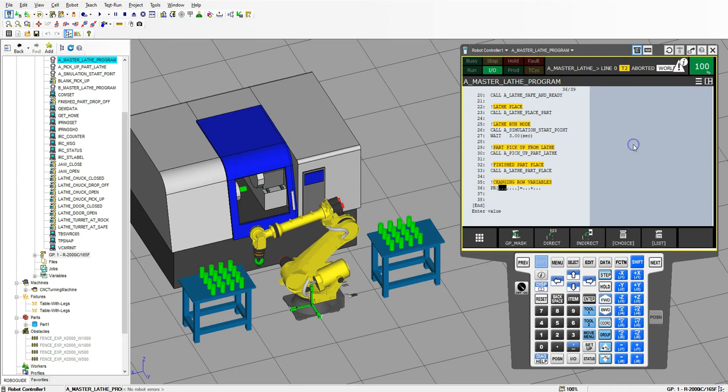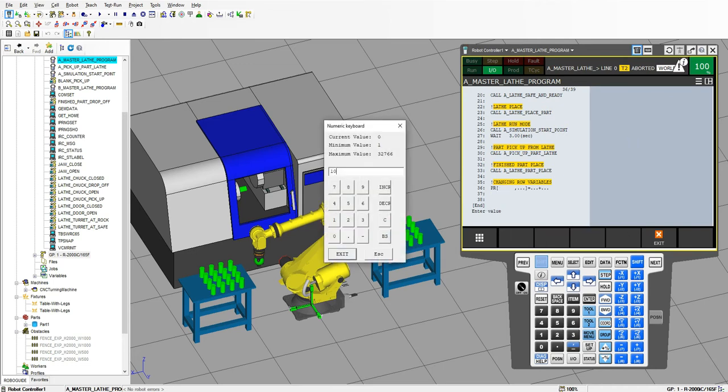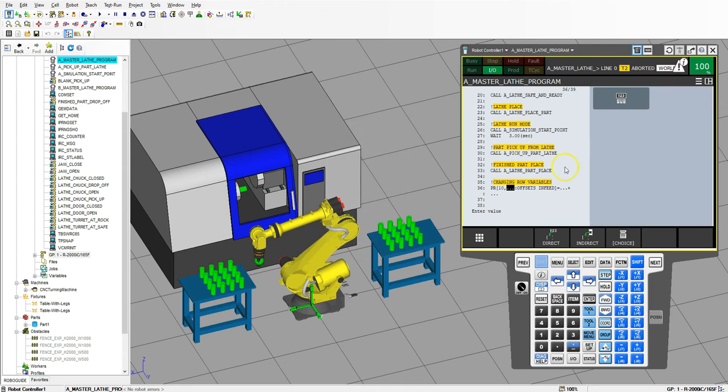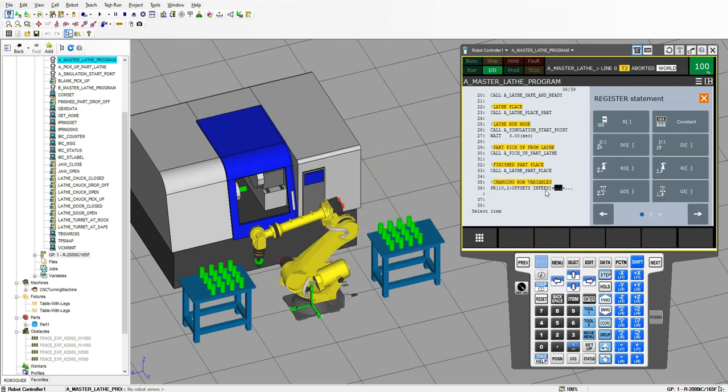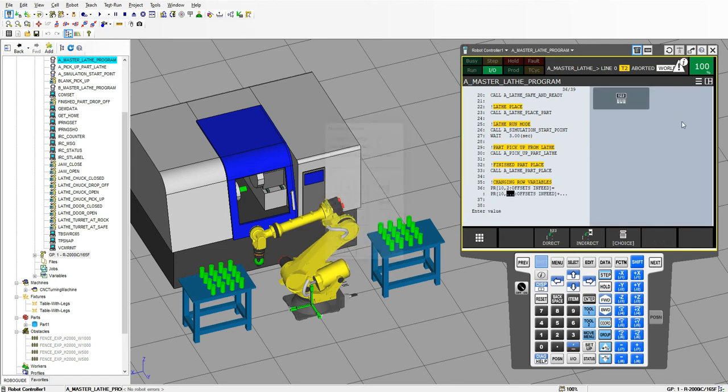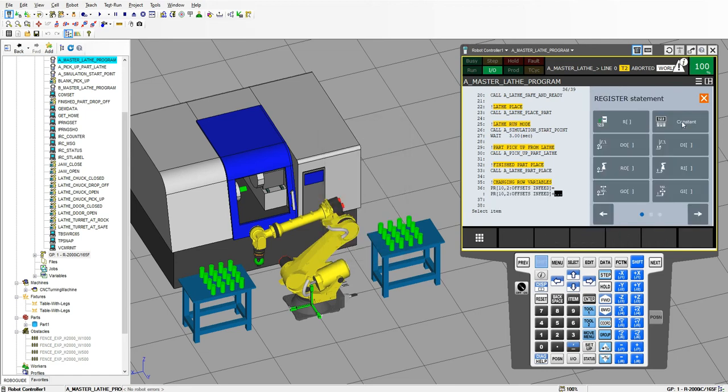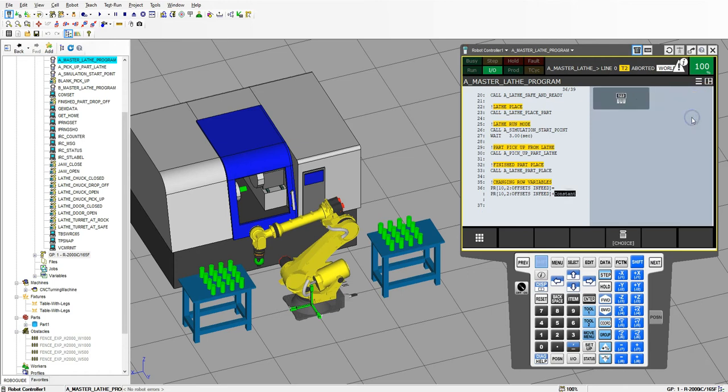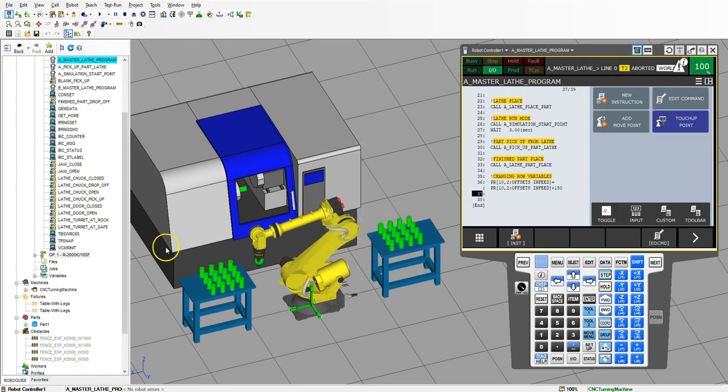So we're going to go position register IJ number 10, which is our in-feed table, so offsets in-feed, and we're going to change the Y component, which is number 2. We're going to set that equal to our position register IJ, which is number 10, Y component, which is 2, and we're going to add 150 to that. That is the spacing between our parts which we created.